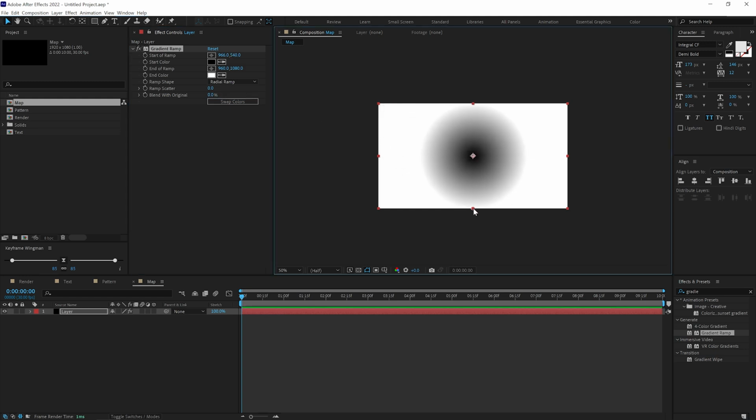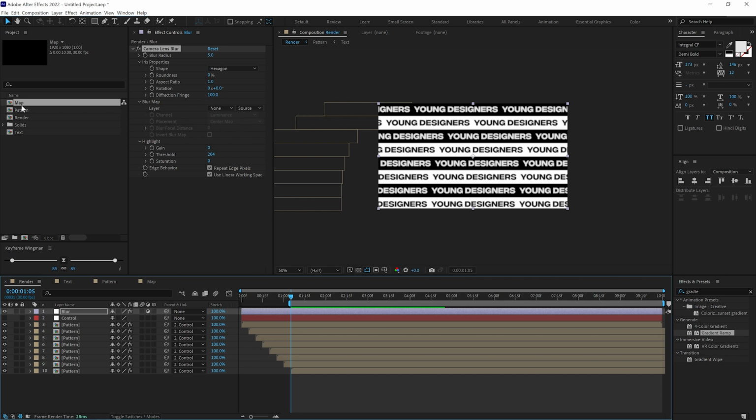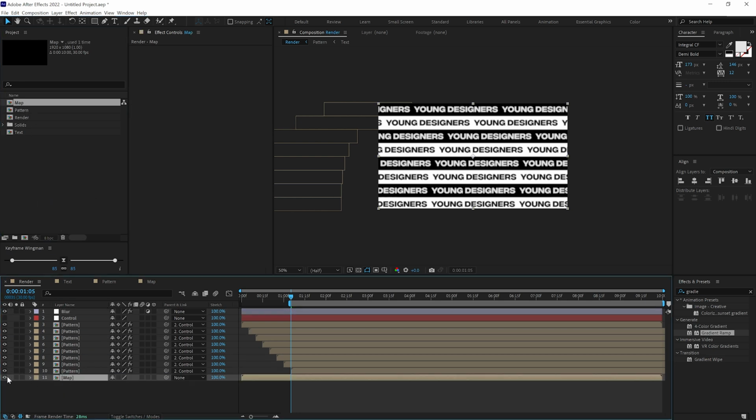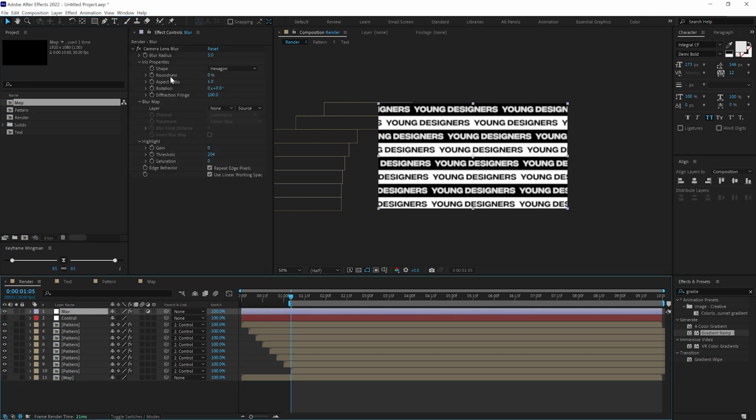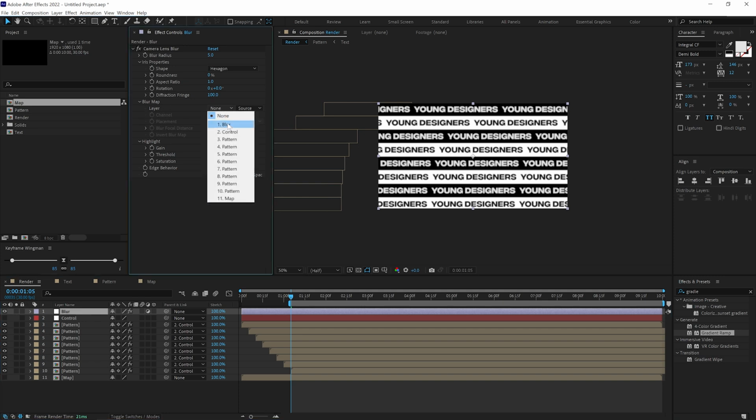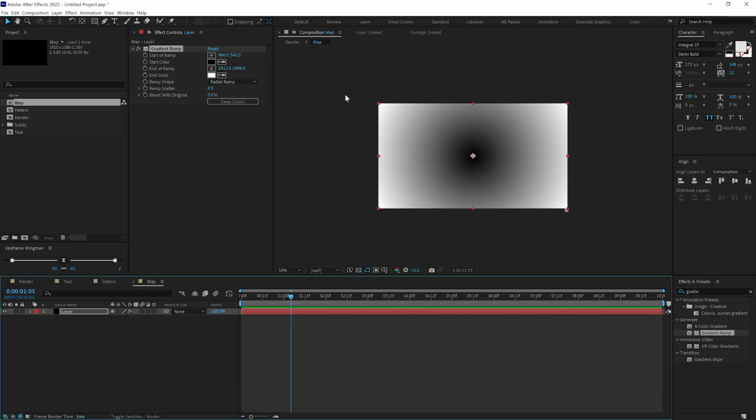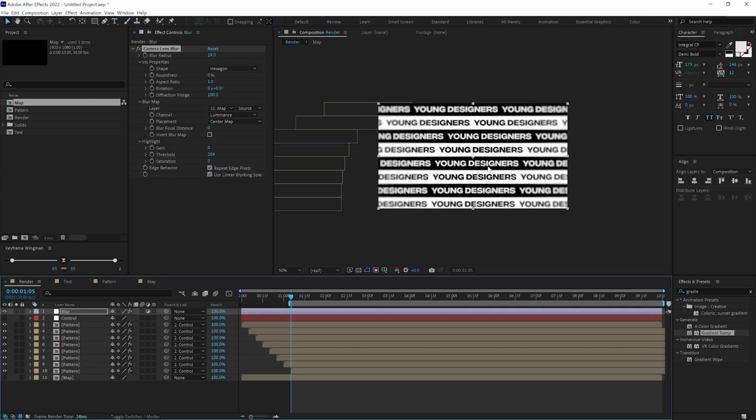Now we can adjust the gradient if we want to. And we will be using this gradient ramp to drive the focus here. So let's drag and drop in the map composition and hide that. Go into the blur adjustment layer and set the blur map to map. So now if I increase the blur radius, you can see we get this really nice depth into our scene, which looks pretty nice. Now we can adjust the map the way I want. Alright, so this adds a bit more depth into our scene.